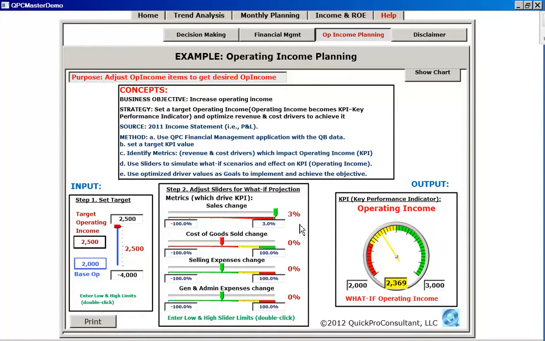Note that a plus 3% sales change results in a projected operating income of $2,369, as shown in the box beneath the gauge. Note also that the gauge needle points to the yellow zone, indicating that the projected $2,369 operating income number is close to the target number of 2,500 shown in the Step 1 panel.